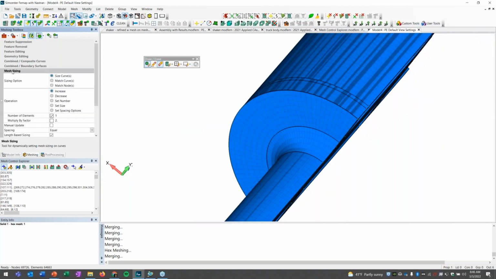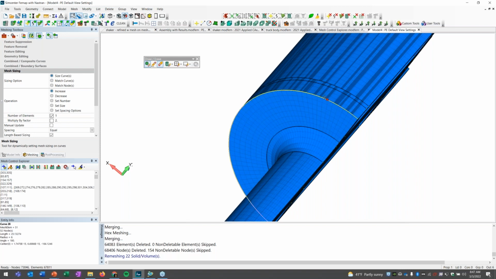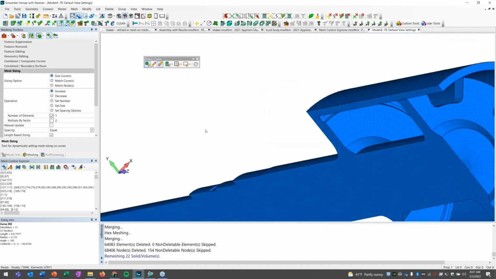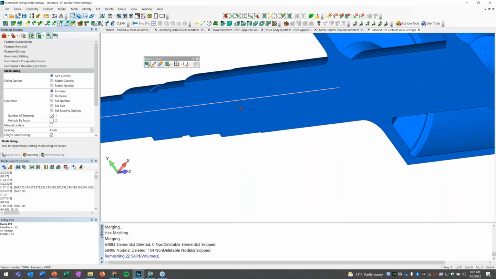So we could go into mesh sizing, say we want to increase the number of elements here, we can click on that. And just like it does with surface meshes, it's going to delete, update, and remesh. And you can see that went from 50 to 51 elements, and that is propagated through all of these other solids. Go ahead and turn off our geometry, and you can see how that curve count propagates through. We can do this along these other edges as well.